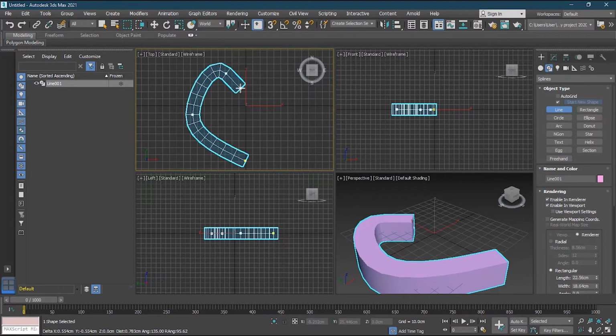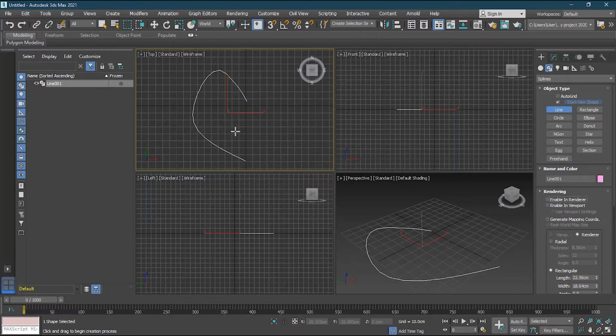Don't worry about what is happening here, why it is getting thickness, because my rendering enable in viewport and enable in render is on, because whatever option you choose in the last operation is still activated, so you have to uncheck these. So now I will be fine.